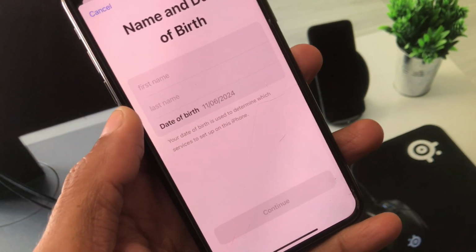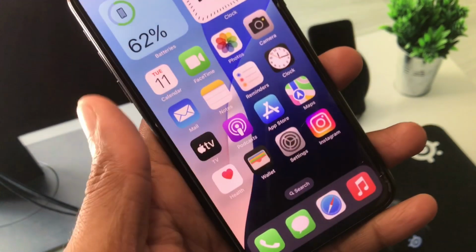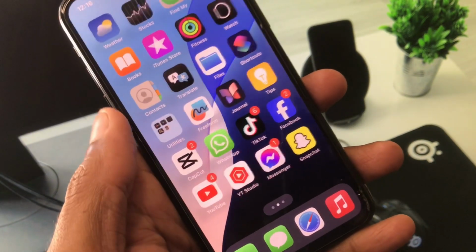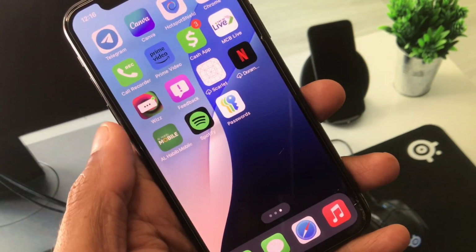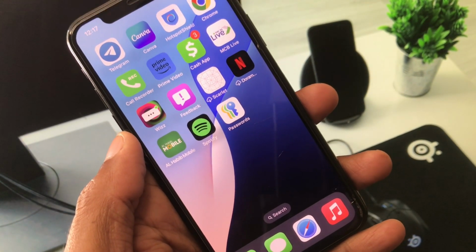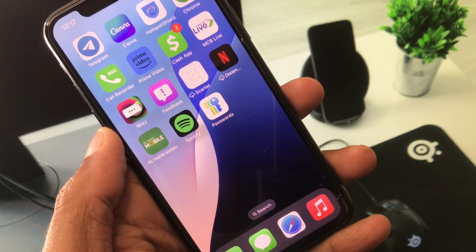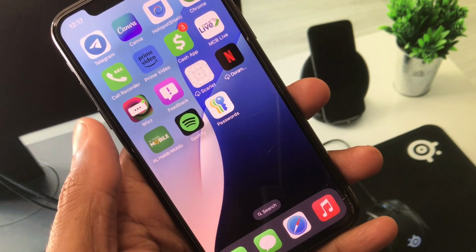easily without any error. So guys, these are the possible ways to fix this problem. And if this still doesn't fix your problem, then you need to contact the Apple support team. You have to tell them all the problem and they will review it and fix your problem.